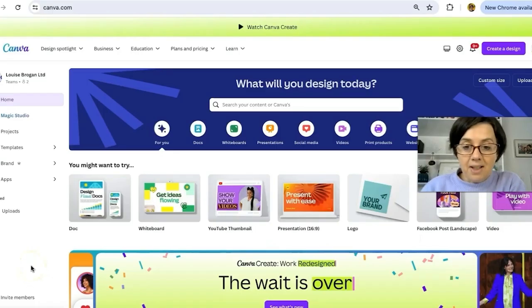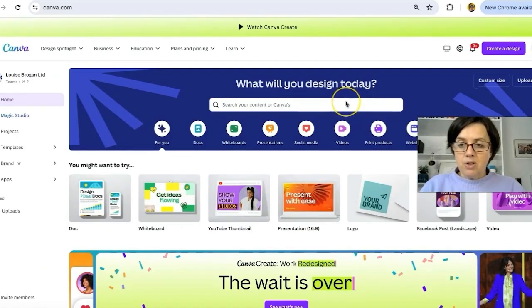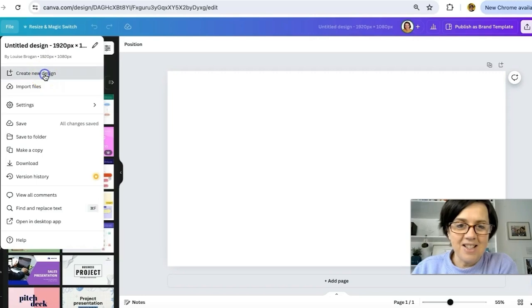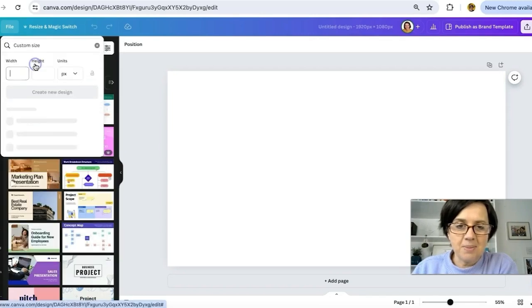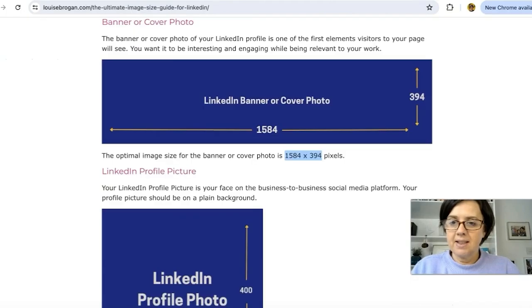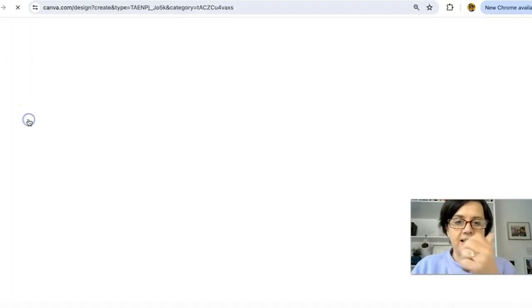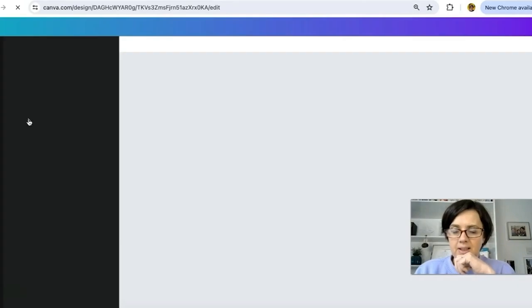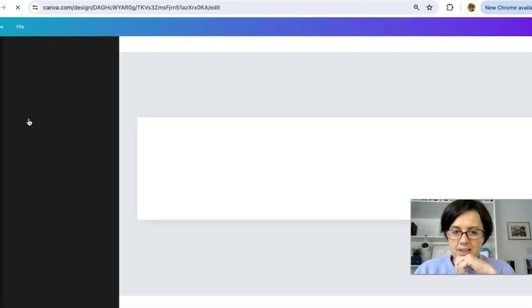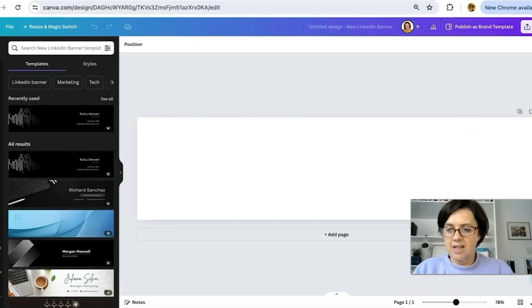I use Canva to create LinkedIn background images. So go across to Canva and we're going to use a custom size. So create new design, custom size, and we said it was 1584 by 394. Oh, and there it's suggesting it down here, LinkedIn background photograph. So that's great. We'll click on that. And this is the size of your background image on here.